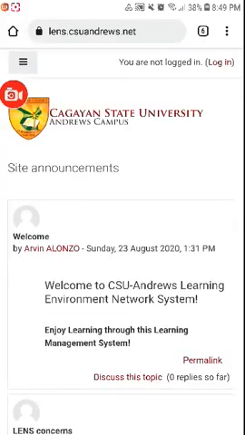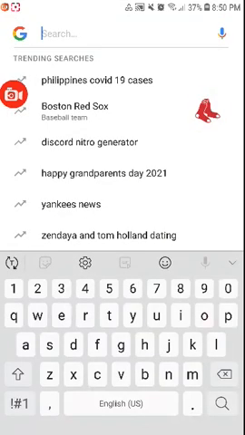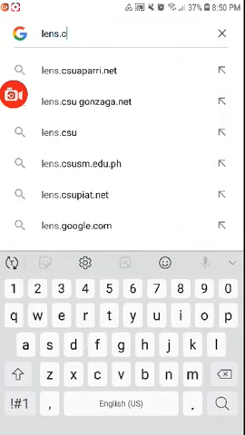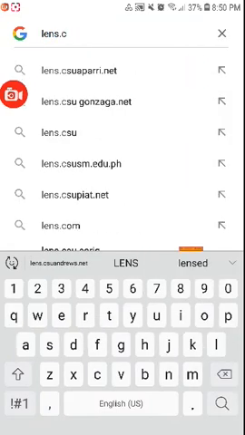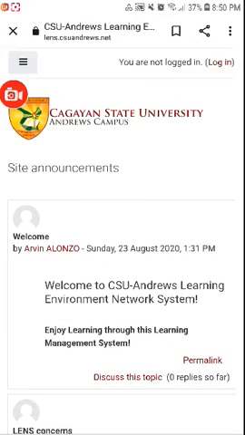So first, if you have a shortcut for Lens at CSU Andrews on your screen, you can use that. The other option is to go to your Google search and type lens.csu.andrews.net. So you now have the welcome screen of CSU Lens.